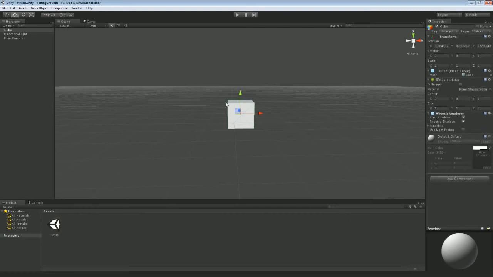And if we see here, I have my cube now, and if I come over here to the right in the inspector view, I can see that I have a cube mesh filter, and I also have a mesh renderer, and I also have this thing that says default diffuse.